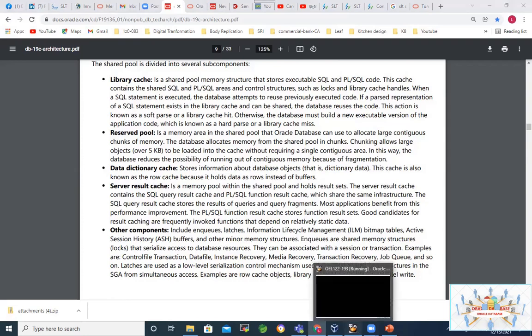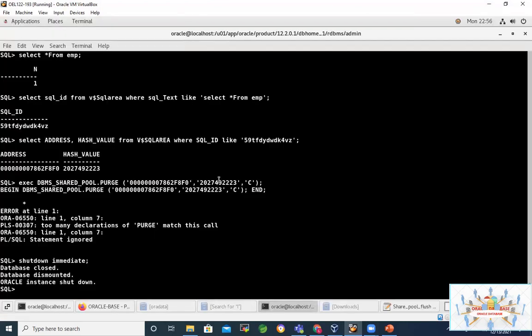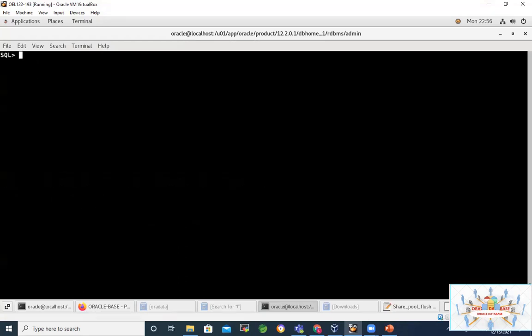Fine, let me switch to the practical environment. Okay, let's try to do a small practical like this. I think I'm in a 19c database.